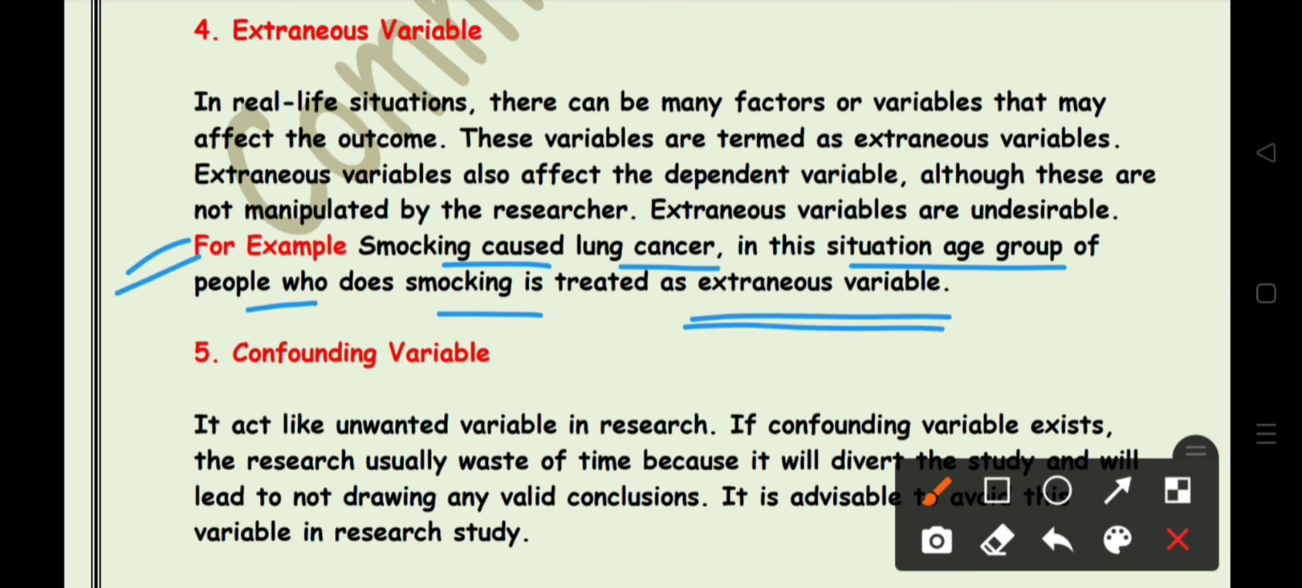As we see in this example, smoking causes lung cancer. Whatever the age group of the people who smoke, let's say they are teenagers, adults, or an old age group, smoking will give the same reason or same effect over all age group persons.